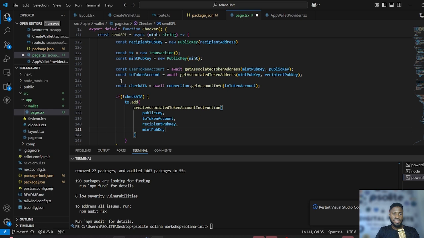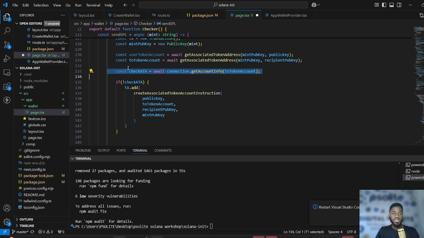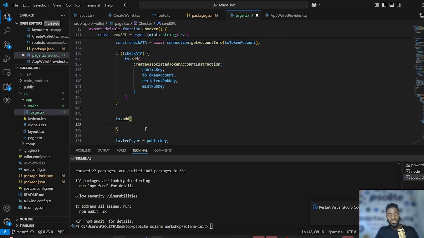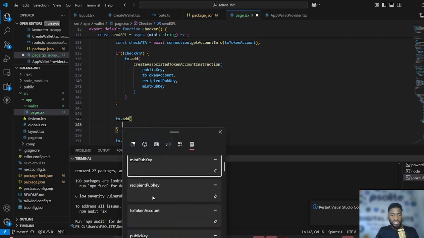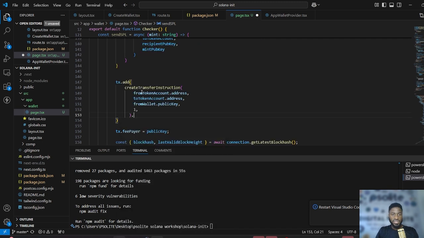So what you're doing here is, find will always return the token account, and then this checks whether the token account exists. If it doesn't exist, then we add it to the instruction. So it's what you copied first from the Solana website. So I think, yeah, create instruction.